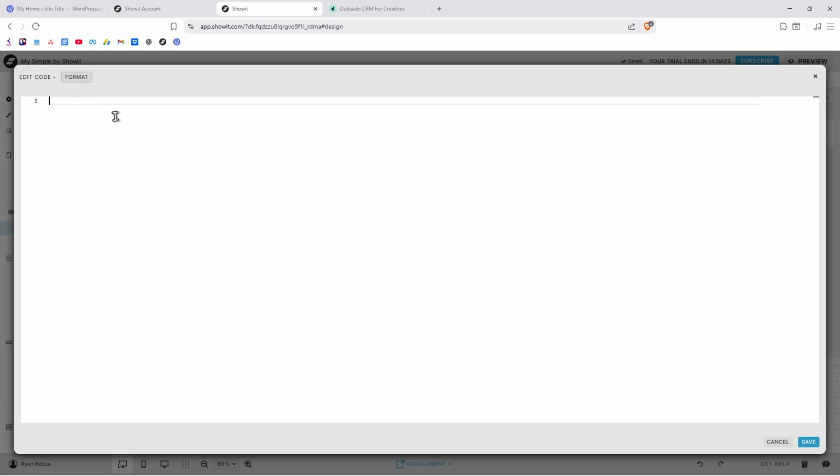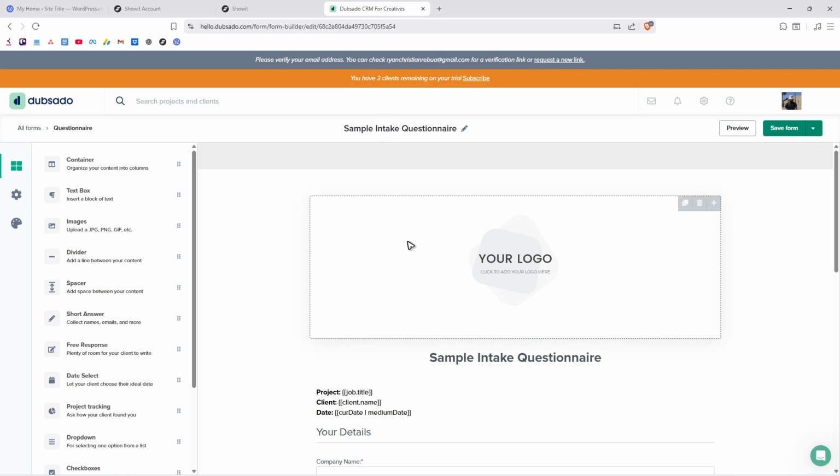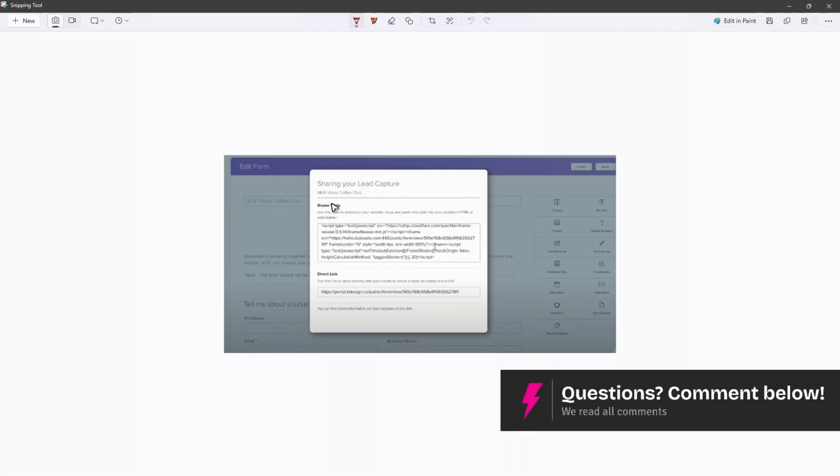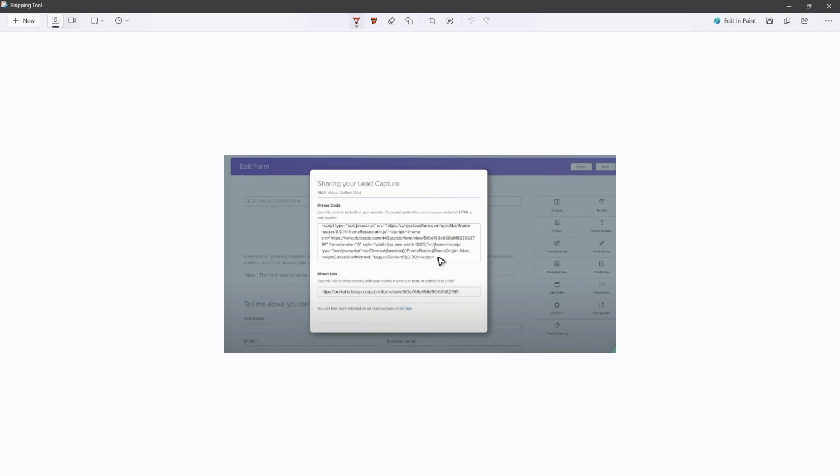Now, where do we find the code? Just go ahead over to your Dubsado form. Okay, for example, this one. Now, as you can see here, I just have a free version of Dubsado, but if you have the premium version, you can just easily go ahead and click on share. There will be a share button right here, and when you click on it, the iframe code and direct link will be shown. So basically all you have to do is just copy the iframe code, everything.